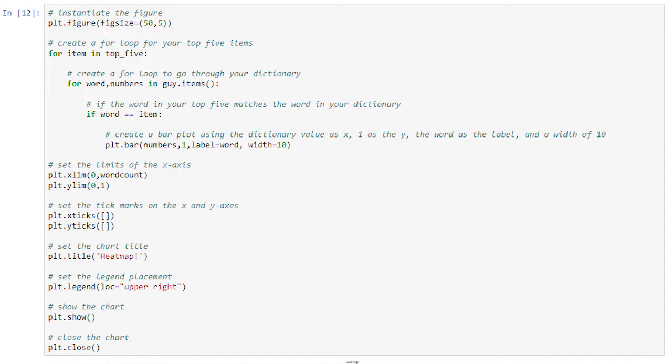Now we've put the x limit as 0 to word count, which means it goes from 0, or nothing, to the word count, how many words there are in the entire dictionary. The next thing it does is it goes through the limits. So 0 at the bottom and 1 at the top for the y limit. So basically, we're just creating a graph that is the correct size for the data that we have.